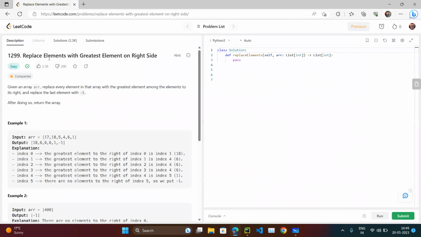The question says replace the elements with the greatest element on the right hand side. Basically, you are given an array, and it is passed into a function. We need to replace every element in the array. Let's suppose this array is given: 17, 18, 5, 4, 6, 1. We need to replace 17, 18, 5, 4, 6 and then 1. But with which value do we need to replace?